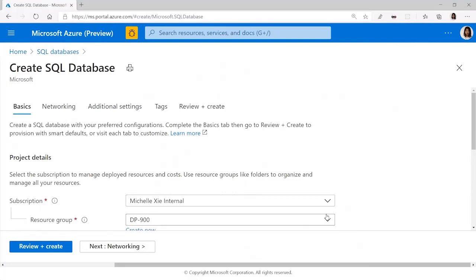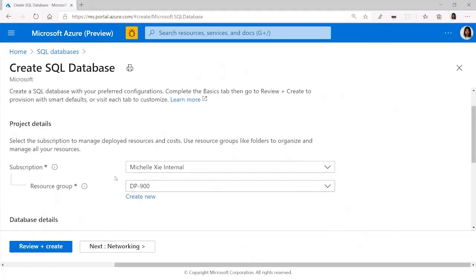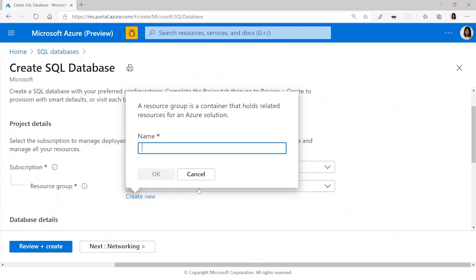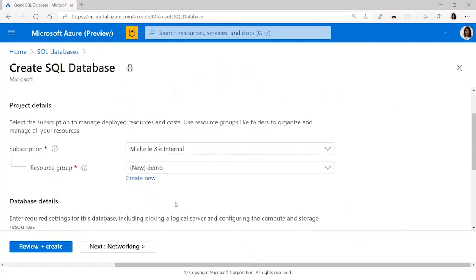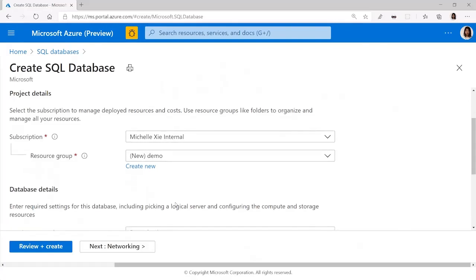And I need to go through those settings that I talked through earlier, starting with the basics. So I need to choose an Azure subscription to provision this Azure SQL database to. I'm using my internal subscription. And I also need to specify the resource group which this Azure SQL database will go into. So I've actually created one, but you can also optionally create a new resource group from here. So I'm actually going to create a new resource group and call it demo. And now I'm going to place this Azure SQL database inside a new resource group called demo.